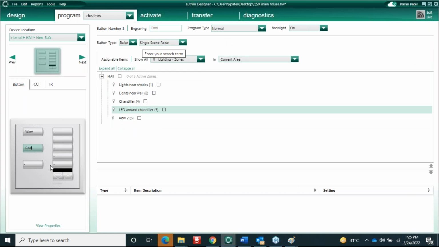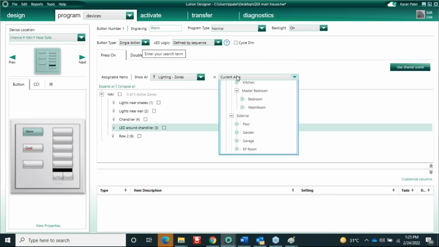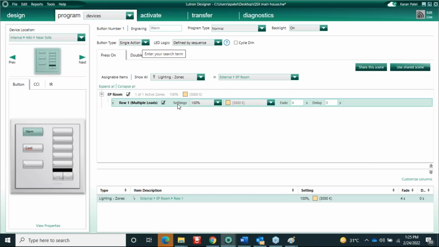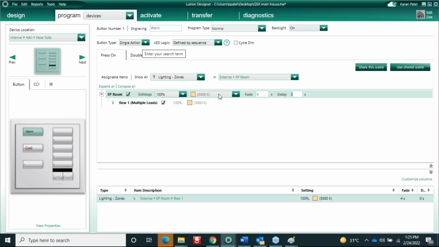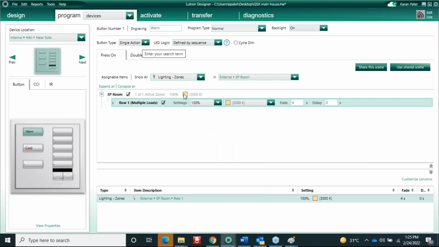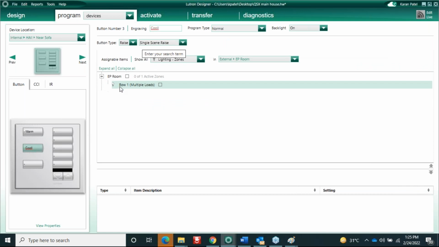So what I can do is, on this button I will go to warm. So I will go to that light, electrical panel room light, choose the light here, choose the warm color, which is 3000 Kelvin. Okay, this is my warm color, and here for the light intensity, I will simply say unaffected. Okay, so now when I press the button, the light intensity is unaffected, and the light just goes to 3000 Kelvin.